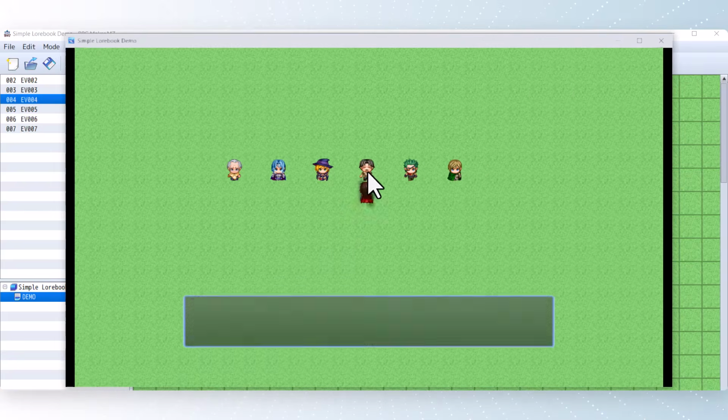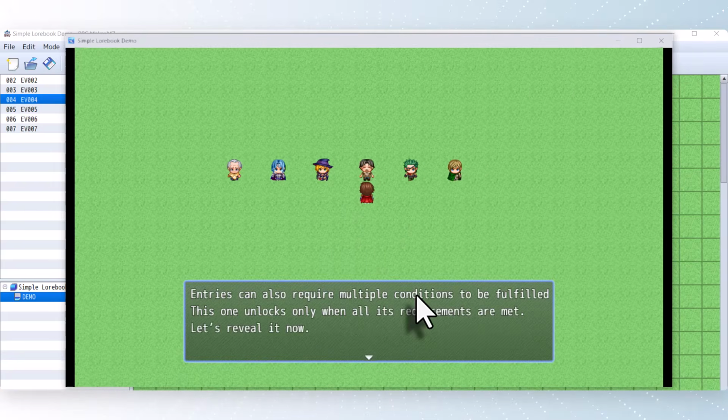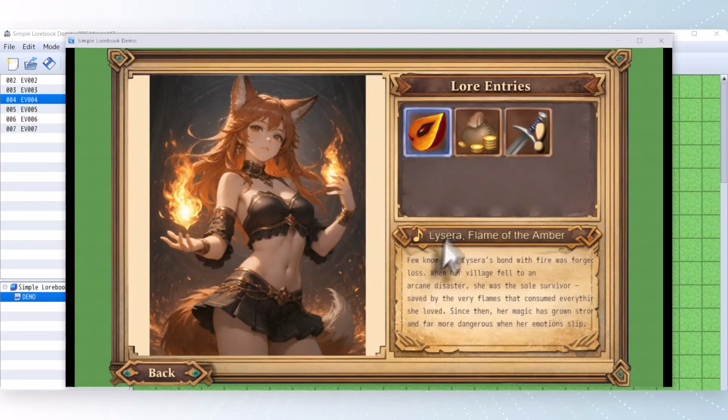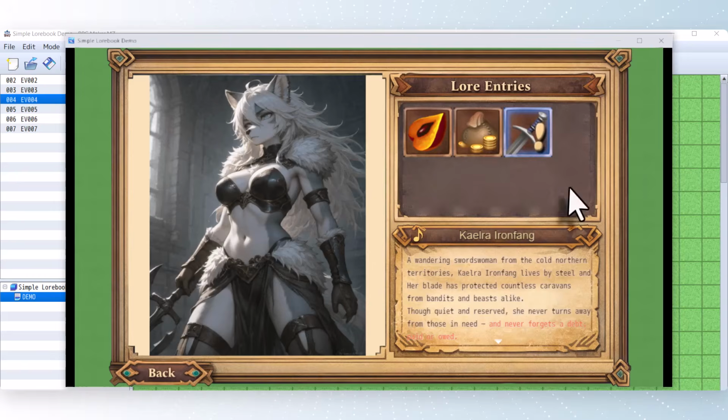Here's an entry that needs more than one thing to happen before it shows up. It only unlocks when all the required conditions are met. This demonstrates how you can create more complex logic, combining multiple checks to make the lore reveal feel tied to the story.